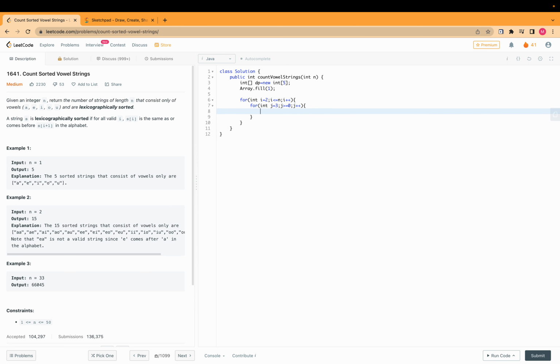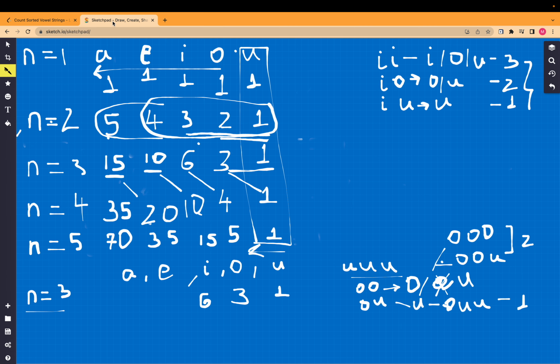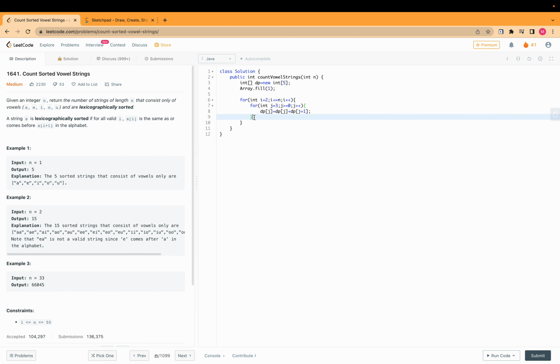And what we will do in DP of j, we will add the number present at DP of j and DP of j plus 1. What is this? That means if we have to work out for 2, then we will add the count already present at j and the U count, and both combined give us the count when the length is 2 and we have to make the combination with O. Okay, so this is how our DP will be filled.